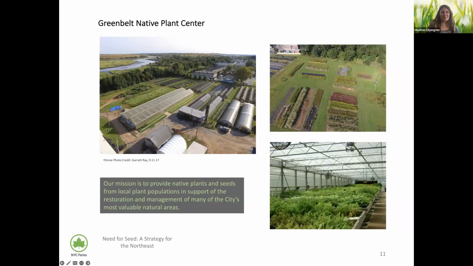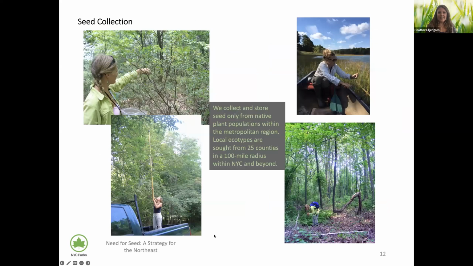Good morning. I am from the Greenbelt Native Plant Center in New York City and Staten Island. I've been a seed collector since 2008, so I've been doing this for a long time. Our mission at the nursery is to provide native plants and seeds from local plant populations for restoration projects throughout the city. And seed collection is really the basis for all of it.